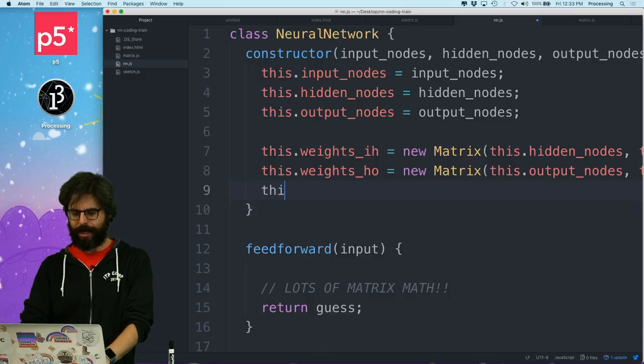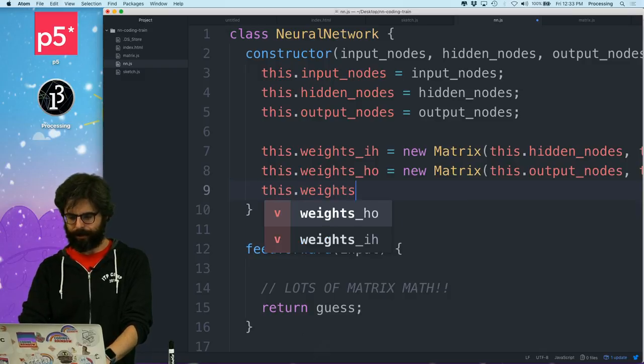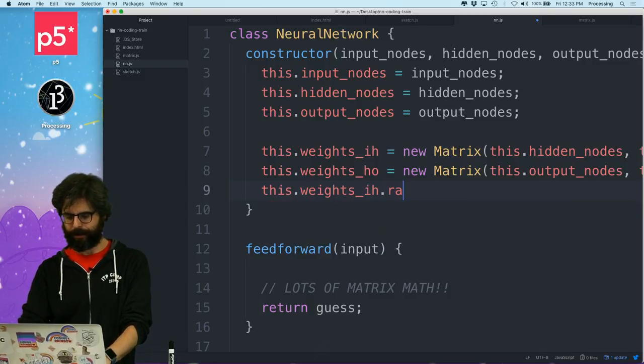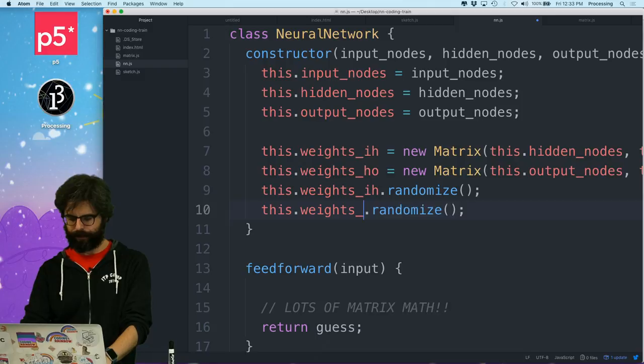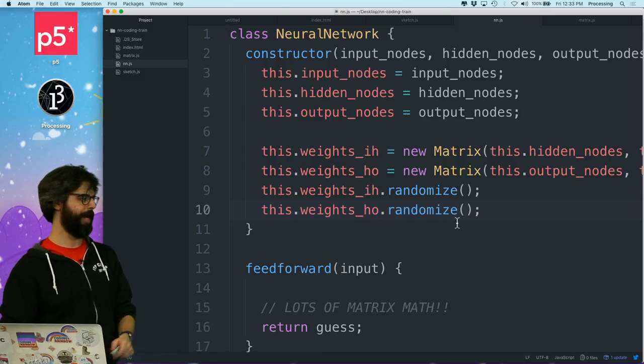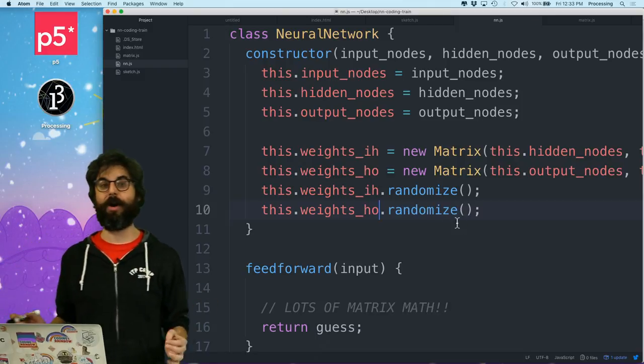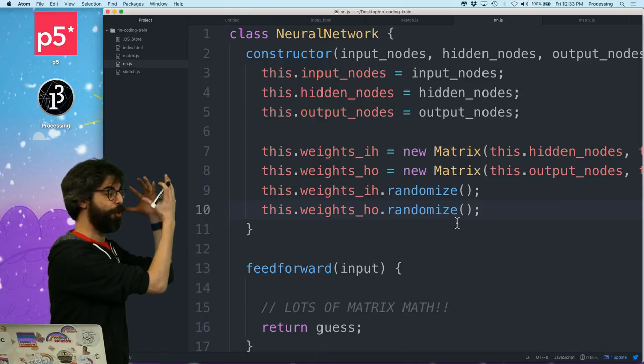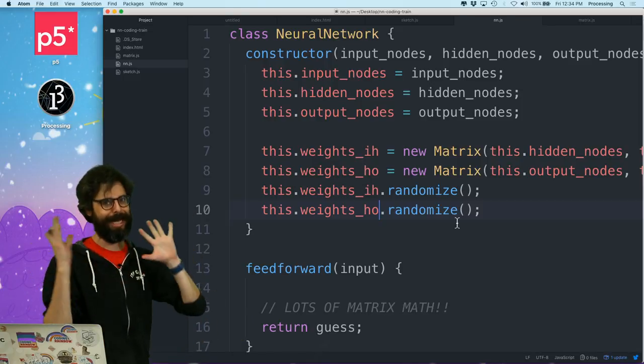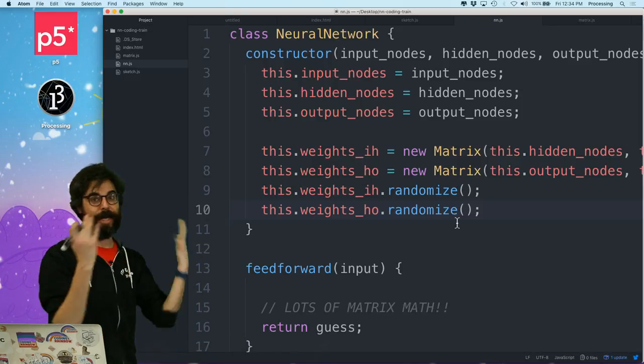So I'm going to say this.weights_ih.randomize, and this.weights_ho.randomize. So I want to just put random weights in there. Again, the whole point of doing this is to learn the optimal weights. I'm going to get to that in future videos, but I need to start somewhere.